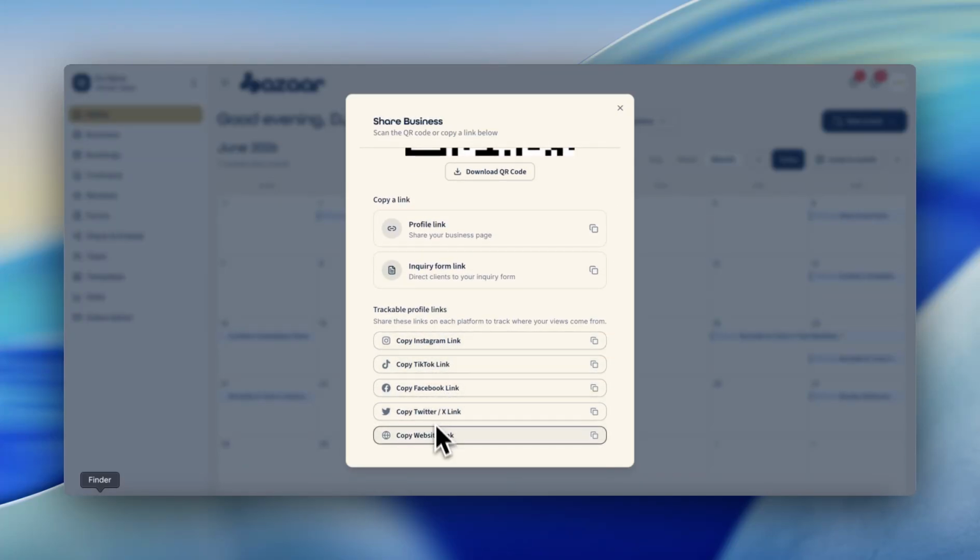You can also copy your said links depending on what you set on your profile. So you can copy your Instagram link to send to people, your TikTok link, your Facebook link, your Twitter link, and your website link.